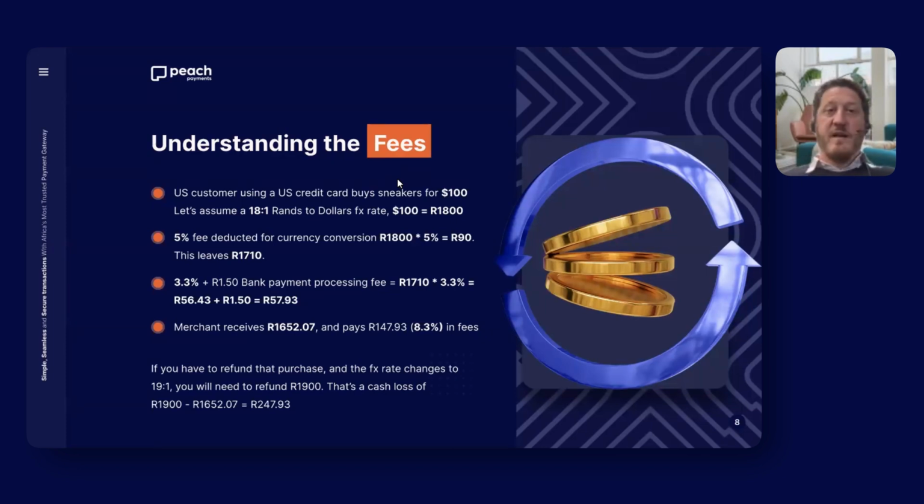So one of the risks we always want to talk about with our merchants is what happens when the currency exchange rate changes and you might have to do a refund. And what if that exchange rate now goes out of your favor? It pushes up to 19 rand to the dollar. Well, in this example, if it does move to 19 rand to the dollar, and you'll need to refund that full $100 amount to the customer, that's now 1900 rand. And that's a cash loss to you as the merchant of 247 rand and 93 cents.